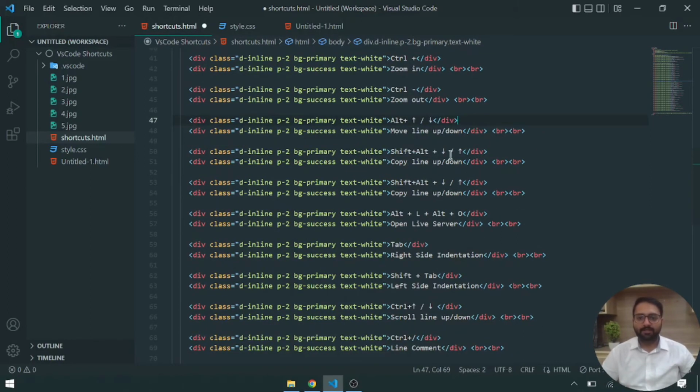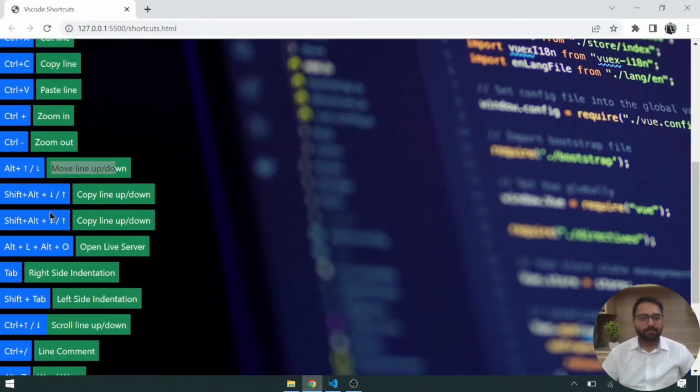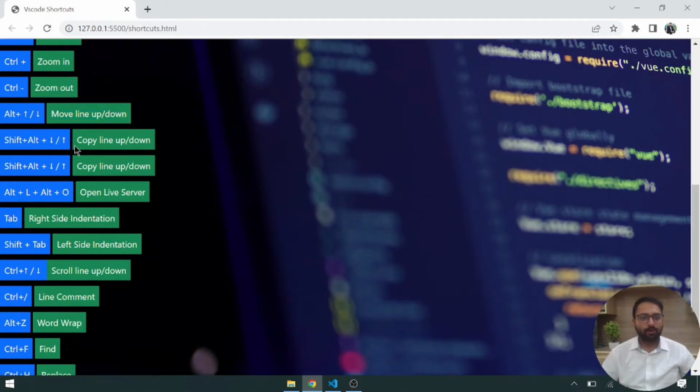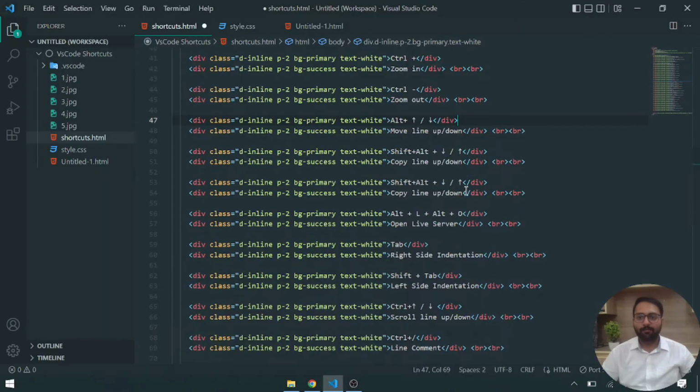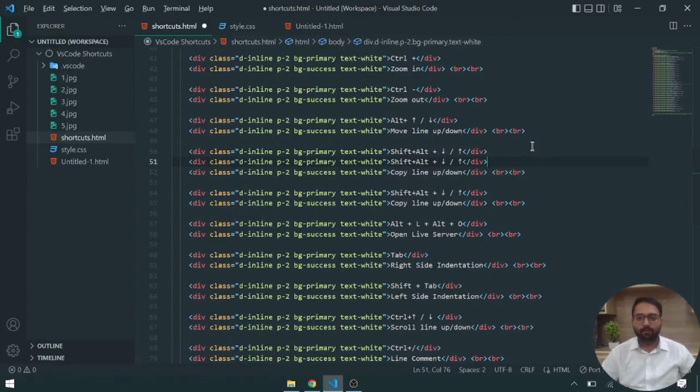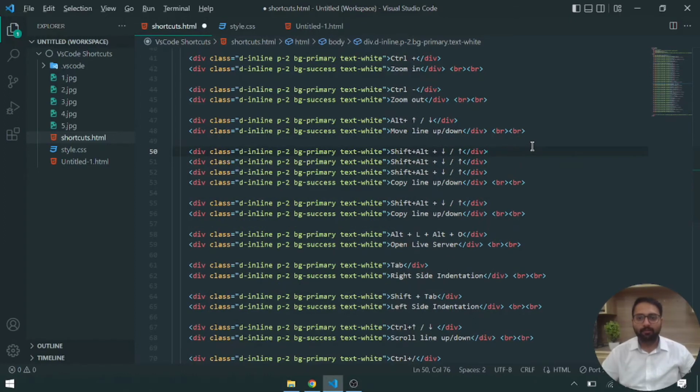Now moving to our next shortcut key, which is Shift Alt and the arrow down key, and this will copy the line up and down. So let's see, you will see this Shift Alt and down key, and this will copy the line down if I press the down button, and if I press the up button, Shift Alt and then the up button, then it will print on the upside of the line. So let me clear this.